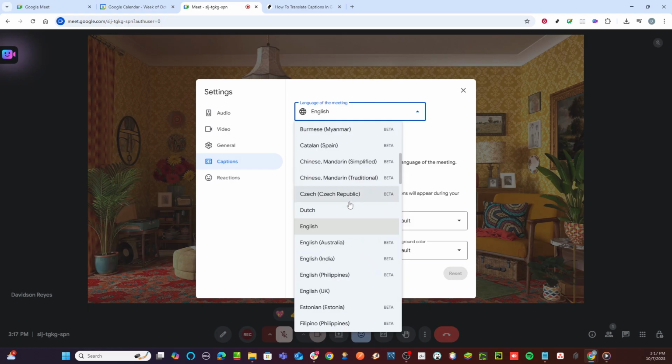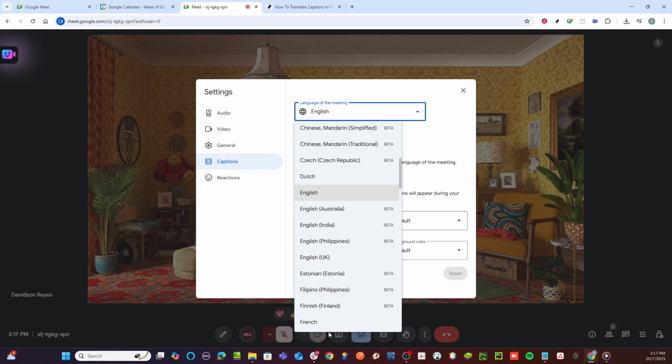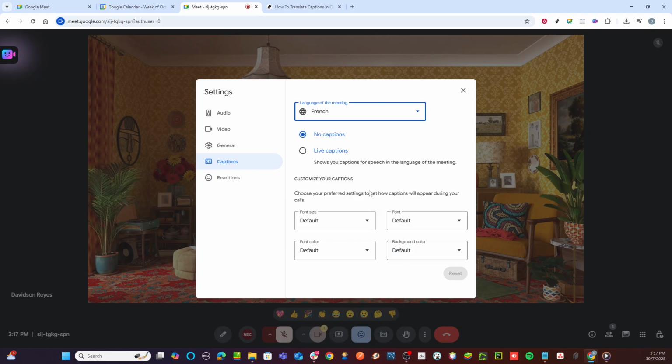Now, to set the preferred language for the meeting's captions, look for the Language Selection feature. Here, you'll find a variety of languages to suit your audience's needs. Choose the appropriate language to ensure everyone can follow along seamlessly. Once you've selected your language, you can close this settings window and it will save and apply the changes you've made. And there you have it.